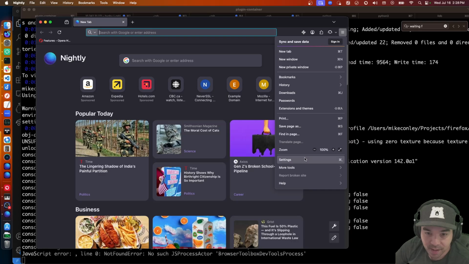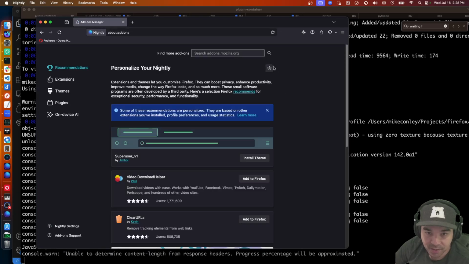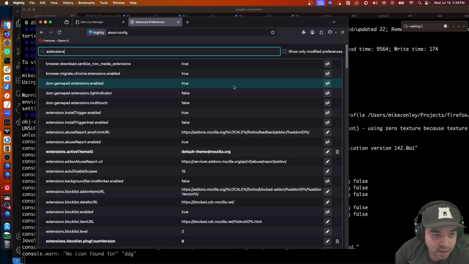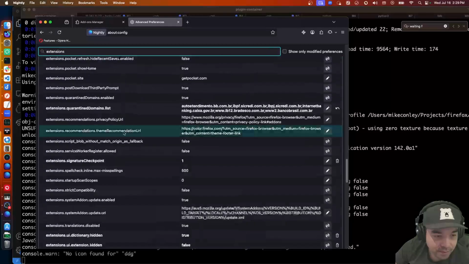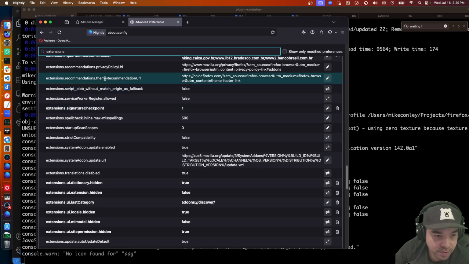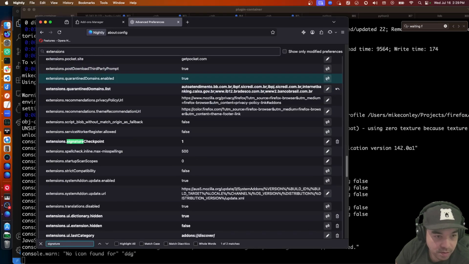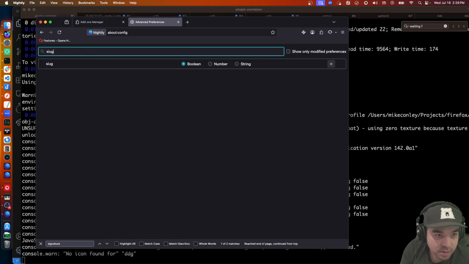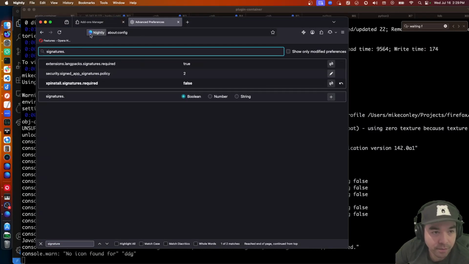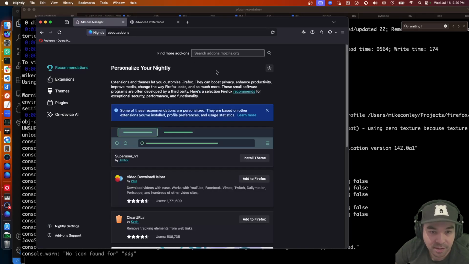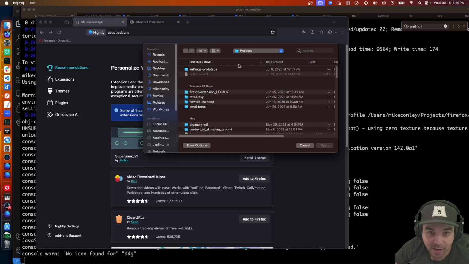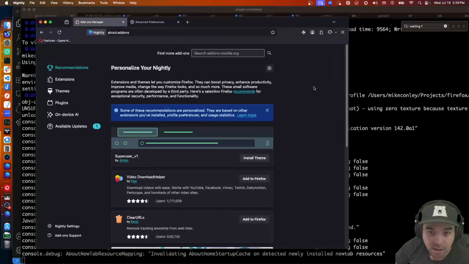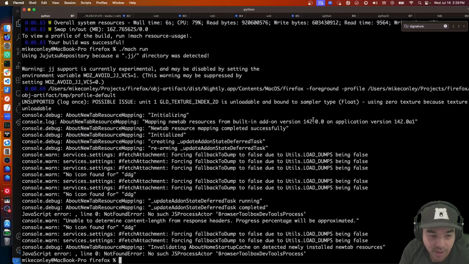What I'll do is I'll manually install the extension. I'm pretty sure I have to flip some prefs though. Do I have signature required false? And then okay, I think that's the only thing I needed for this particular test. I'm going to install the add-on from new tab train hop. I'm going to choose this one. We'll go okay, and then I'm going to restart the browser.